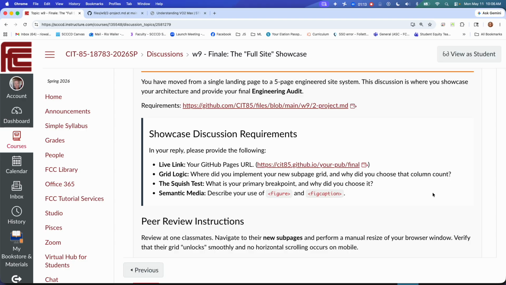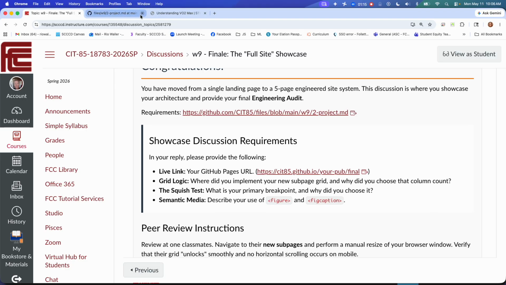That's the big deal, because remember, I went over the requirements, and we'll come back to them in a minute just to talk about the grading part of this. But in your post, you'll also want to say where you implemented your new page, your subpage grids, and where and why you chose that column count or that column design. And then what were your primary breakpoints and why did you choose them?